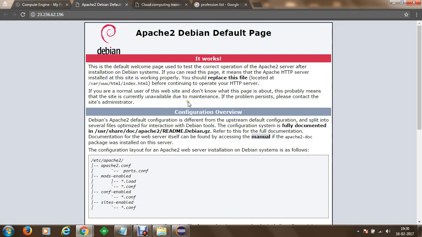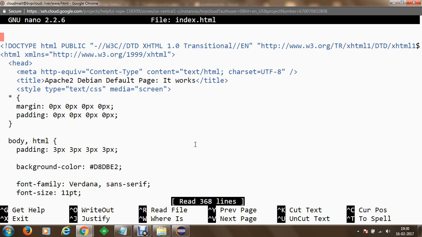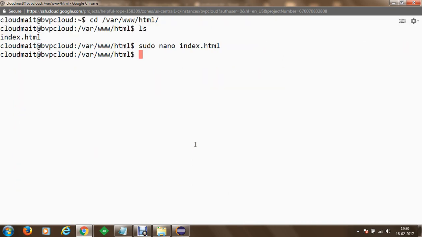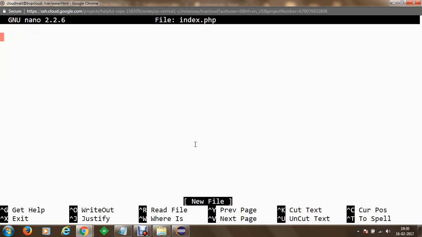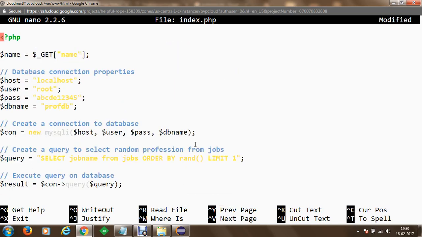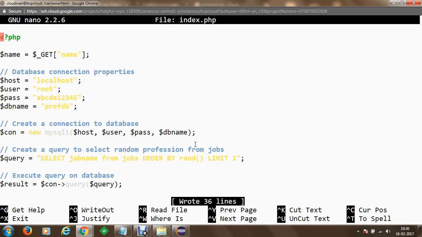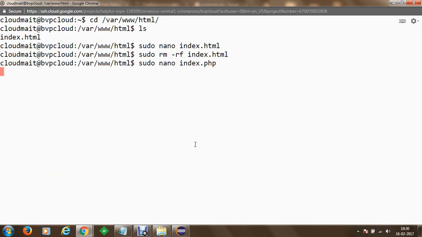This was the page. So now we are going to modify the code of this web page, and to do this we are going to close it. We are going to remove index.html, and we are going to create a new web page with the name index.php. Now we are going to paste the code which we have written here. We are going to save the code using Ctrl O, and we are going to close using Ctrl X.